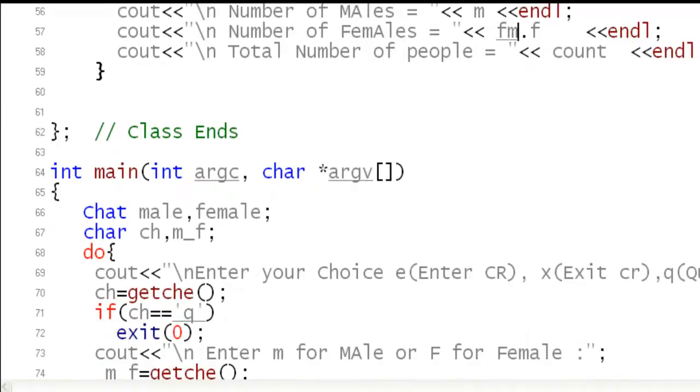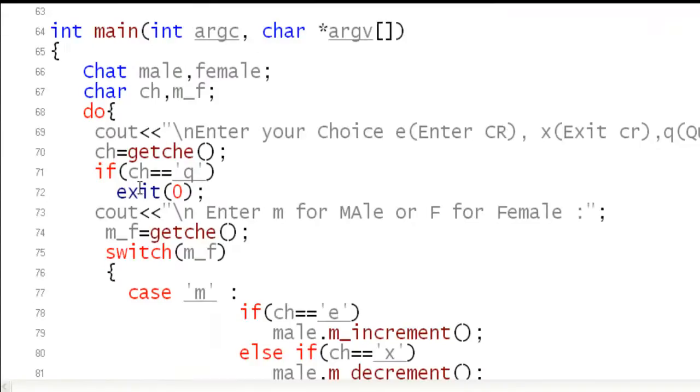Number of females and number of males will be given, and count will be given by the show function. The main function is simple, where I create the data members and the choice variable, and then I use getch to get the choice from the keyboard. If the choice is Q, then I exit from the do while loop, and this is the only way I can go out of the loop. Otherwise it will run forever, because I'm saying while 1.